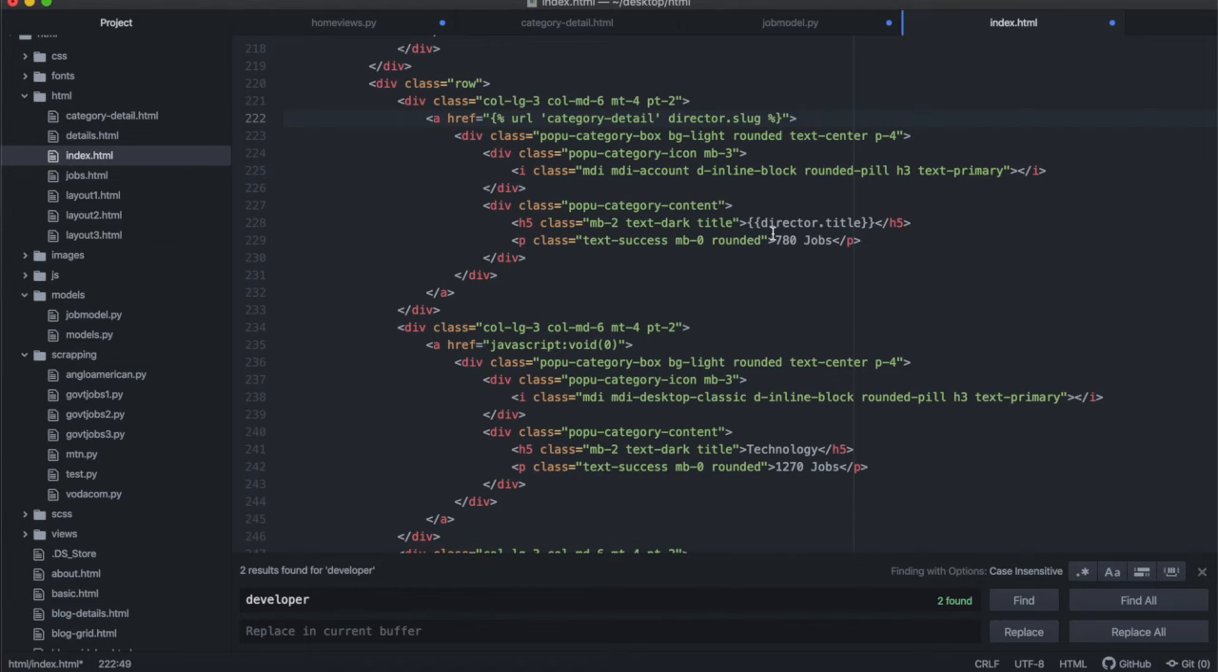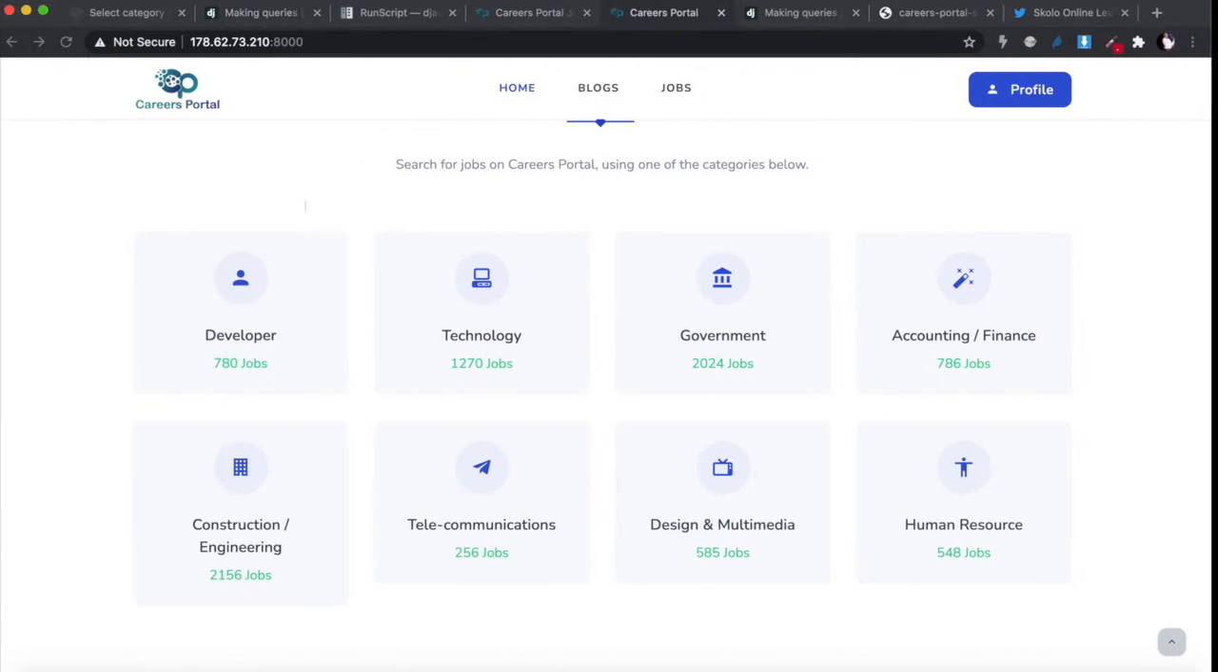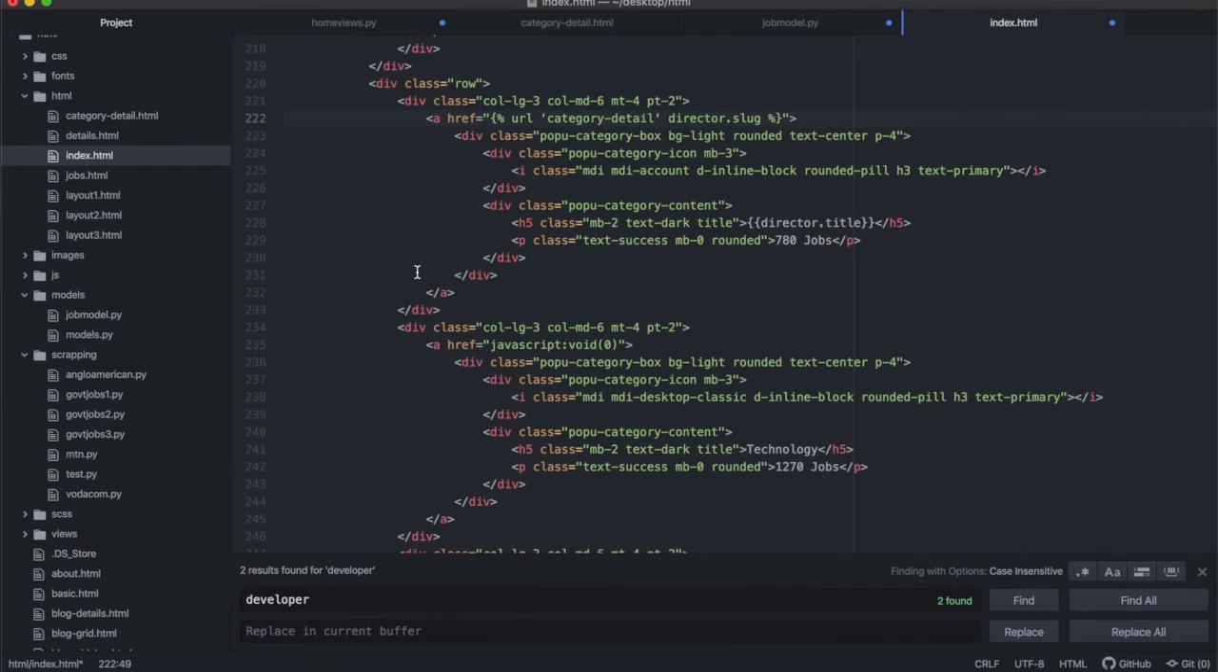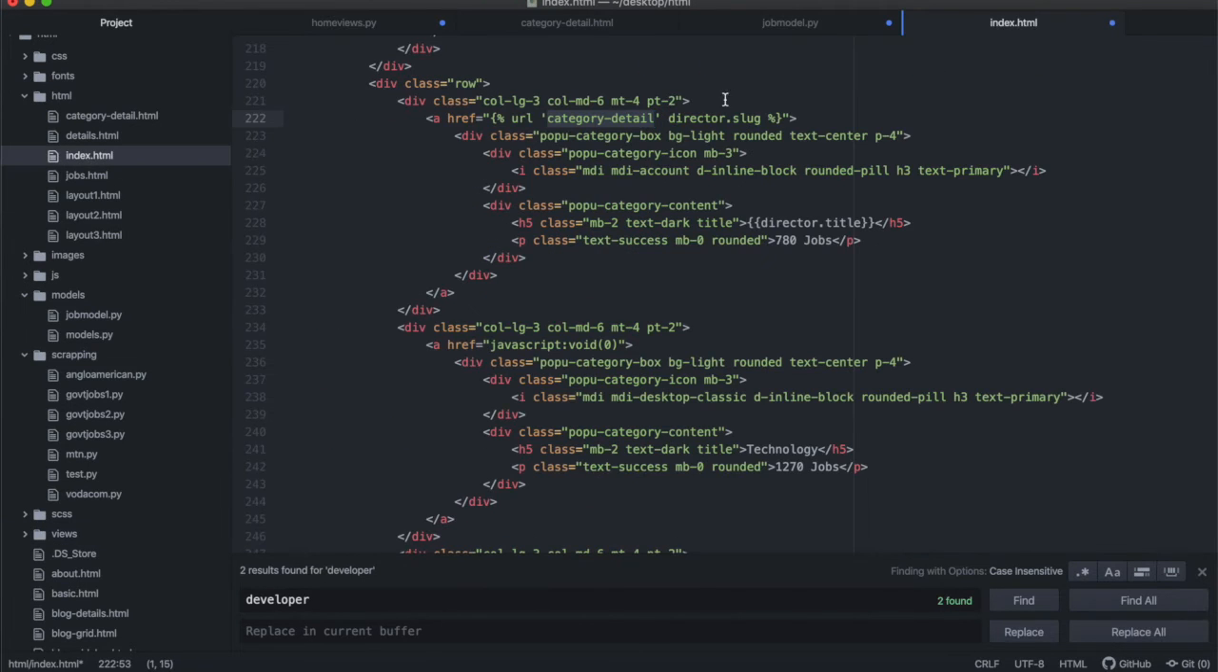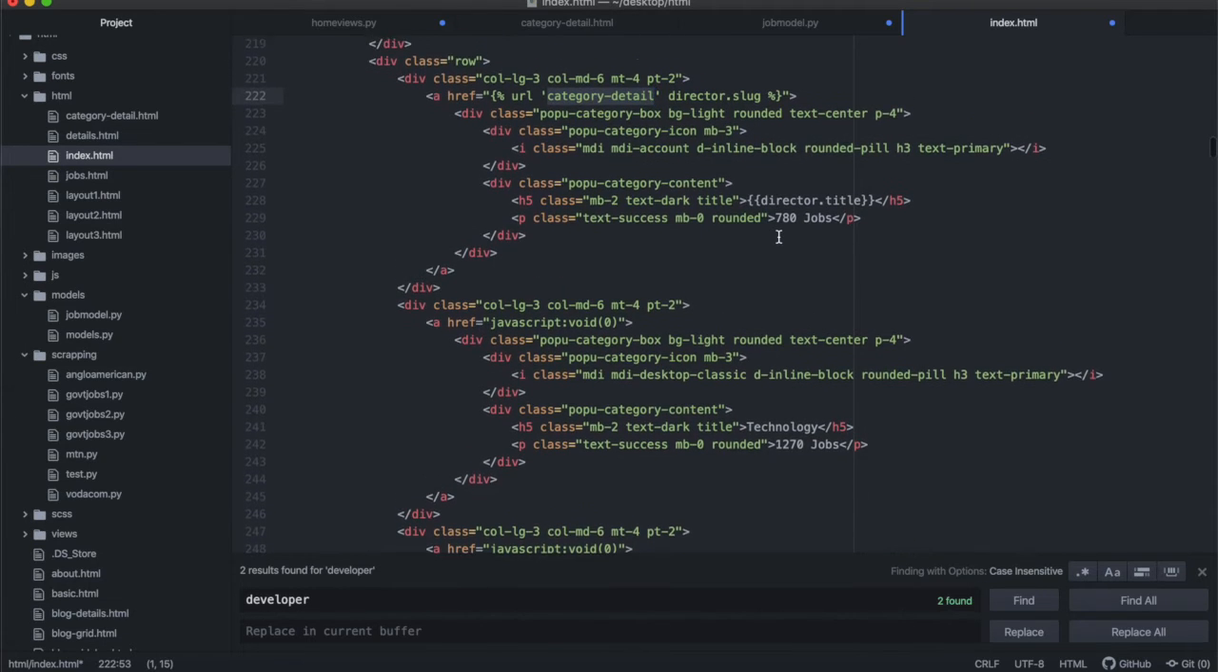Yeah, director.title. And then over there, the URL that it's going to link to when somebody clicks on it, you want it to link to the URL for category detail, and then director.slug. So this director is a variable that gets passed to you over here, this category director class. You need to access the slug in there to build the URL that will help you access the detailed page. All right, so that's pretty much all you need. You need to do that for all of them.